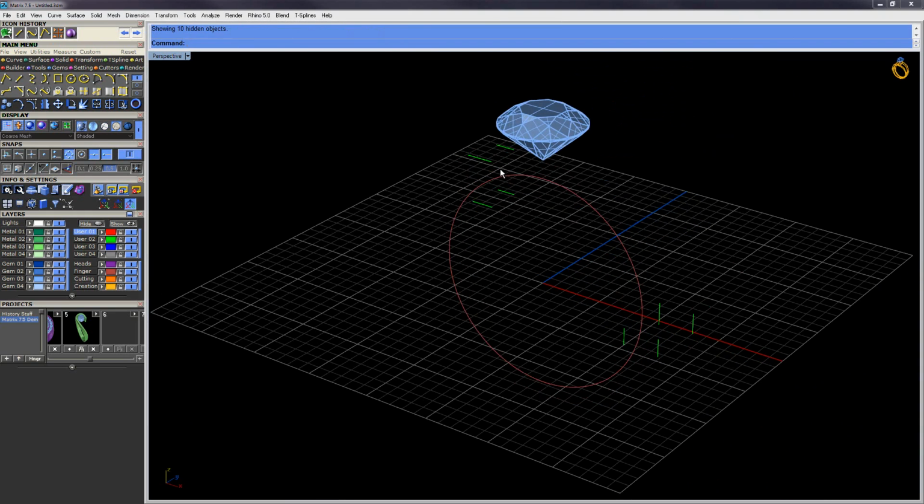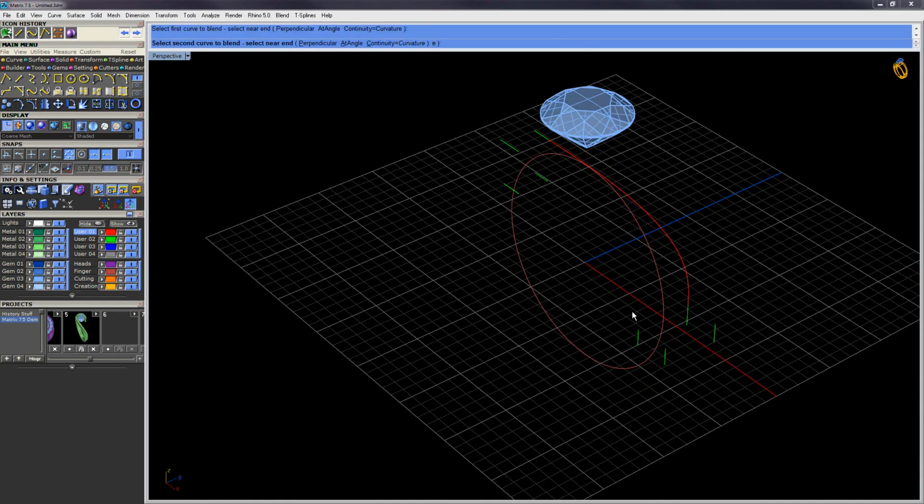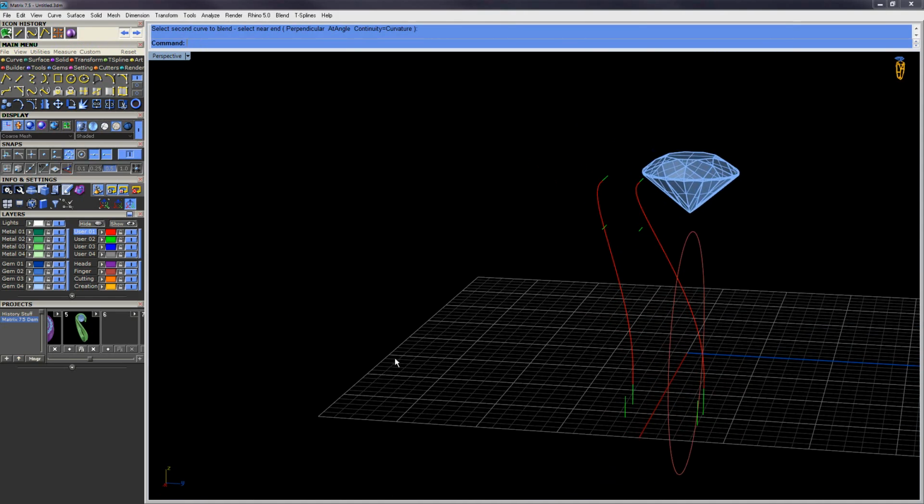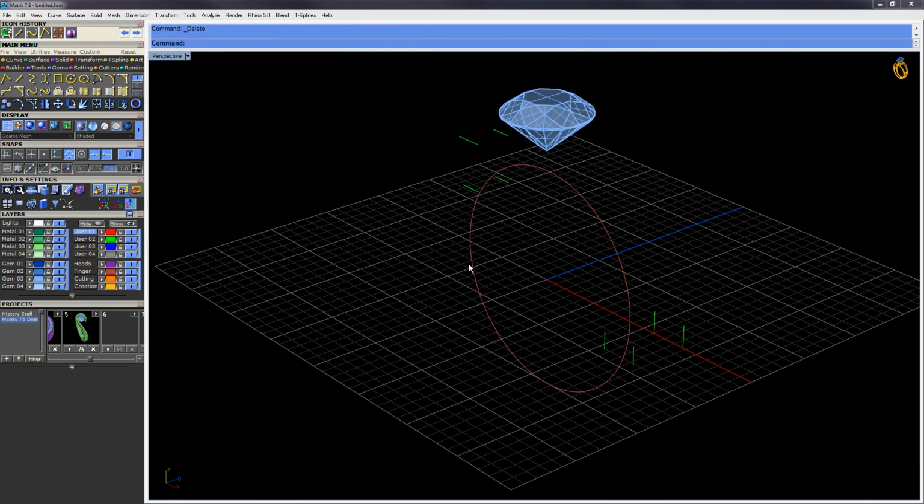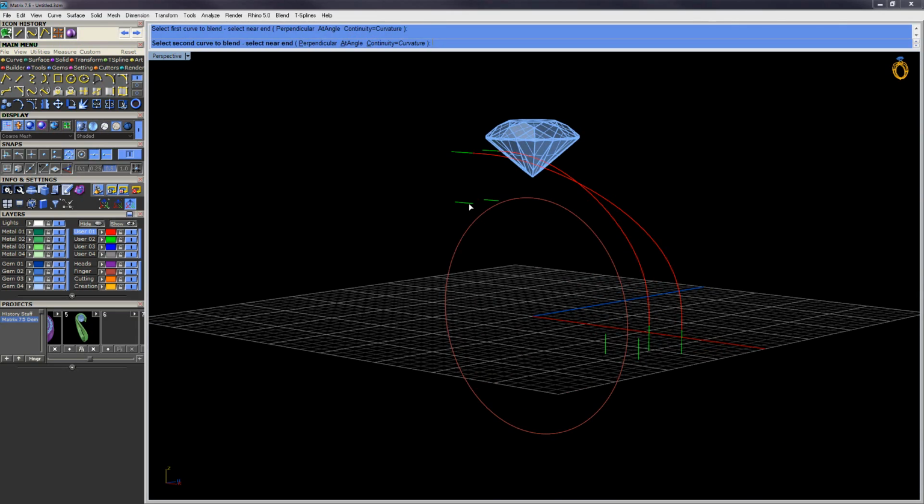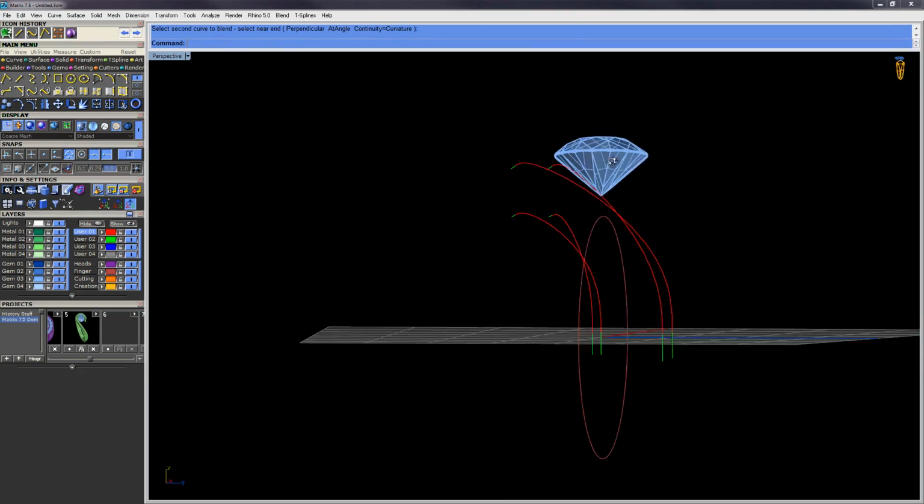So now it's time to create my blends. Alright, we'll use the blend command from our curve menu. And we want this one to blend into that one. And we'll just kind of continue following along here. So we'll take this one and blend it to that one. And we'll use our right mouse button to repeat our commands. And you can see I'm just kind of following around in a pattern here to create my twisted band. Alright, so there we go.